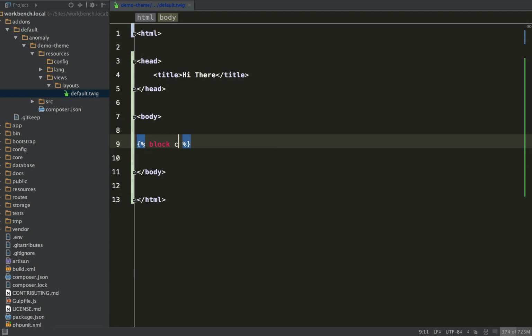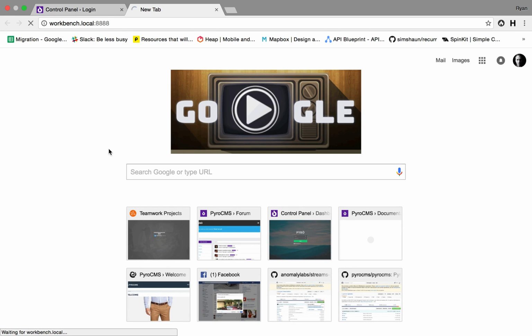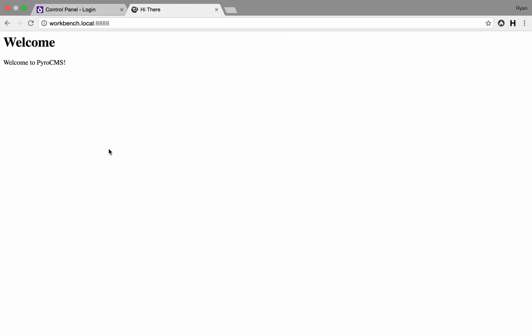The way you do it is block content, and then if you want to have any kind of default content there, it's rare that no content is going to be passed back to this, but if you were to define some default content, you could do it like this. And end block. So we've got just a very simple structure here, and we should see the page content injected here. There we go. So not much going on.